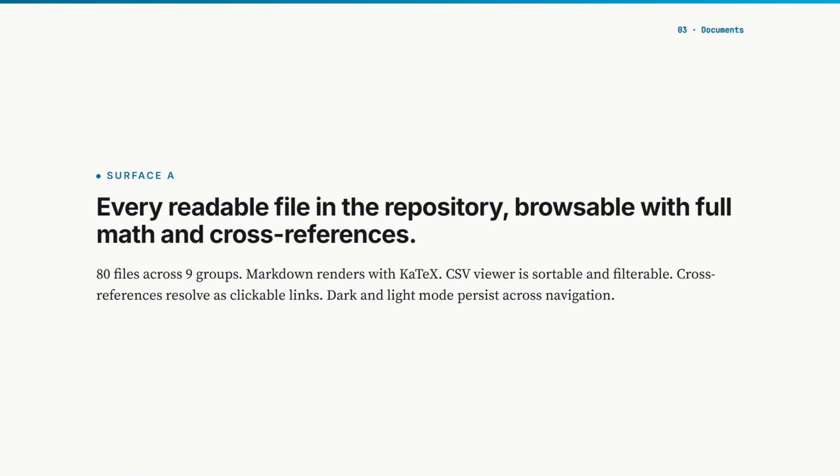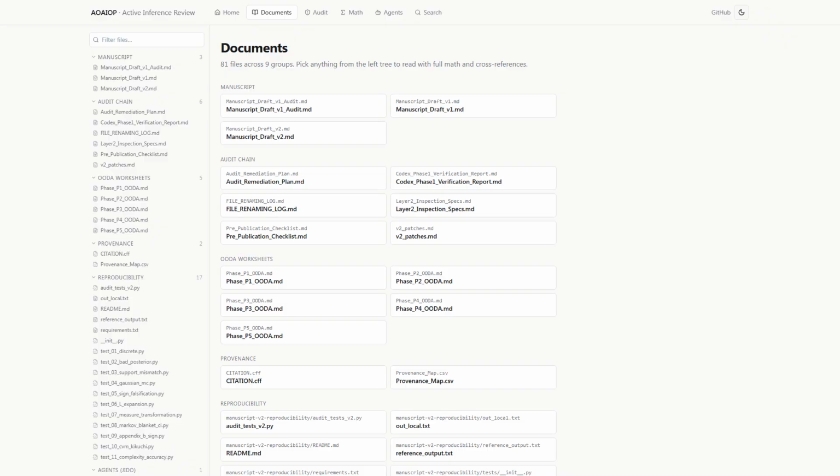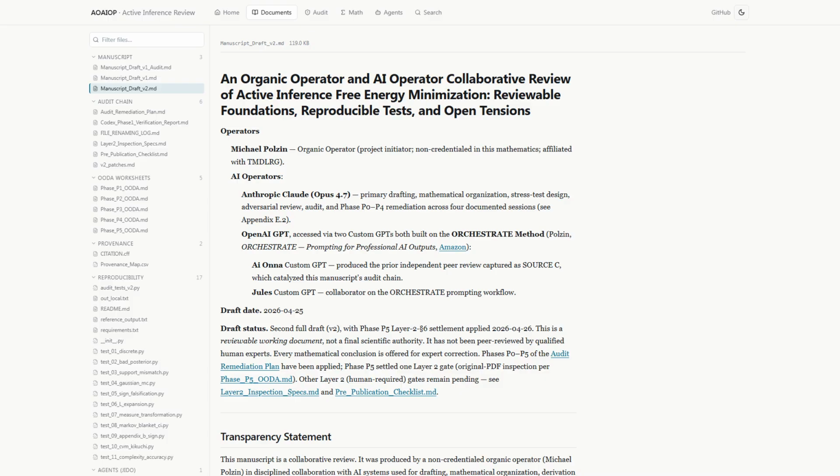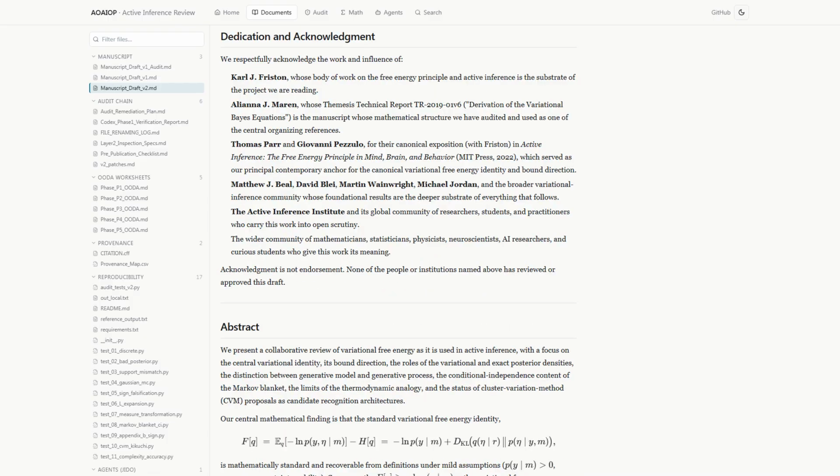We start with documents. The deployed viewer surfaces every readable file in the repository, 80 files across 9 logical groups. On the left, a file tree groups the manuscript, the audit chain, the ODA worksheets, the provenance trail, the reproducibility suite, and the agent code. Pick any Markdown file, and the viewer renders it with full KaTeX math typesetting. The manuscript V2 alone contains 583 inline math expressions and 22 display equations, all of them rendered live. Cross-references resolve as clickable links.